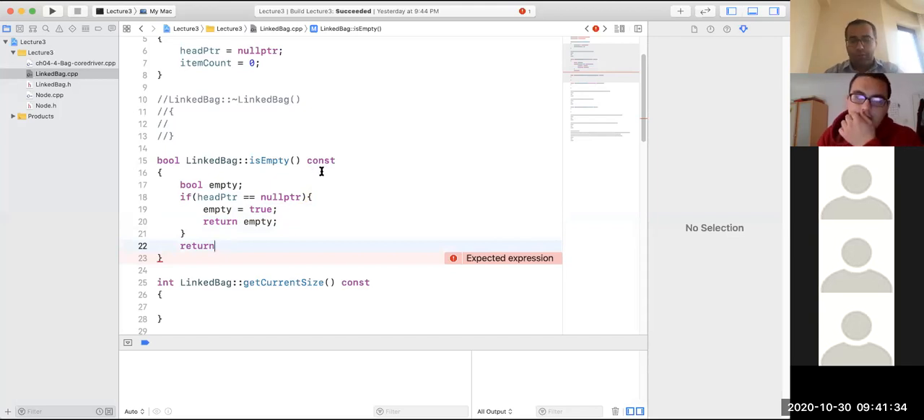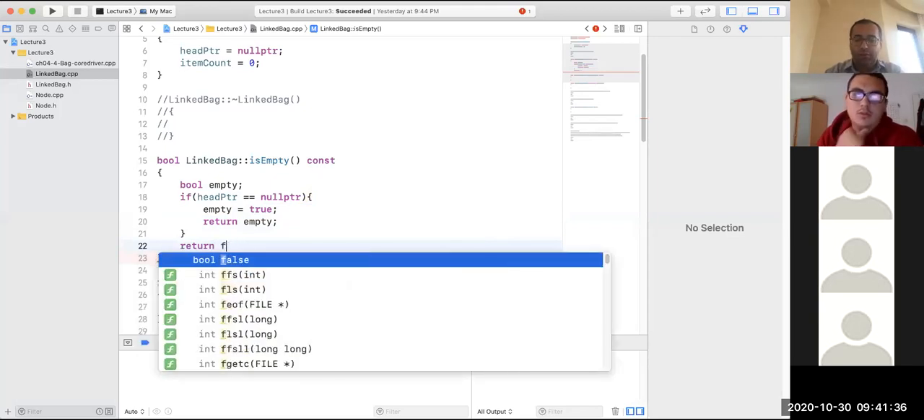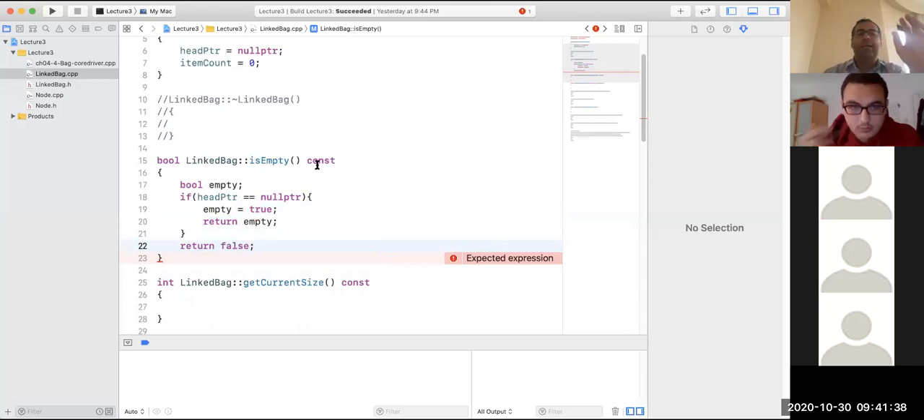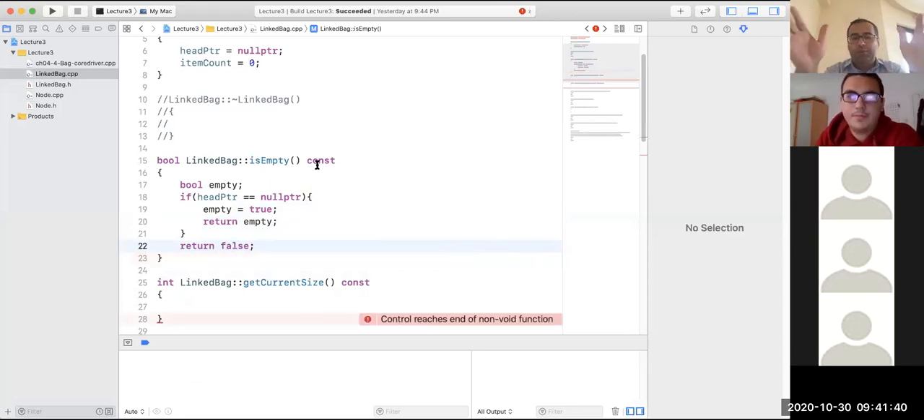Sorry, false. Yeah, exactly. So if head pointer is null pointer, which means that this list is empty, we will return true. Otherwise, we will return false, right? And we didn't even need to write an else statement because by default, it's an else statement. Okay, thank you very much.